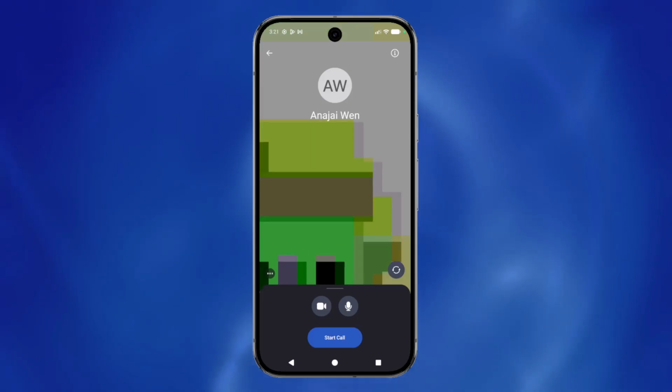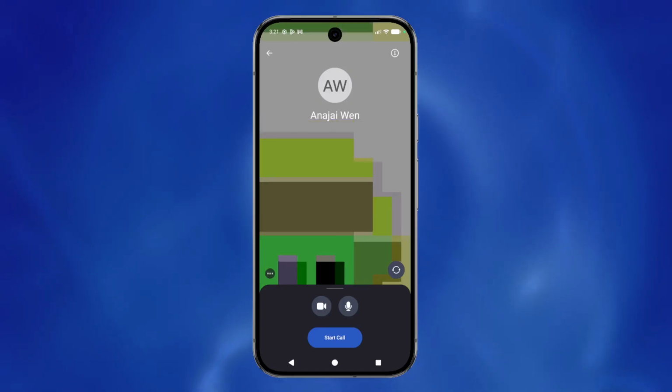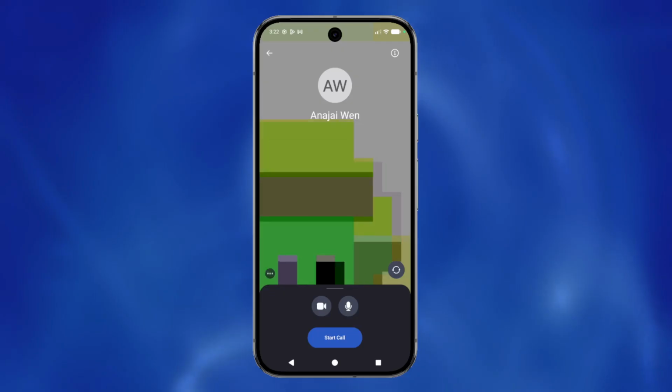After tapping the video camera icon, a prompt will appear on your screen. You'll see a Continue button. Tap on Continue to proceed with setting up your video call. This step confirms that you're ready to move forward with the call and ensures that Signal has the necessary permissions to access your camera and microphone.